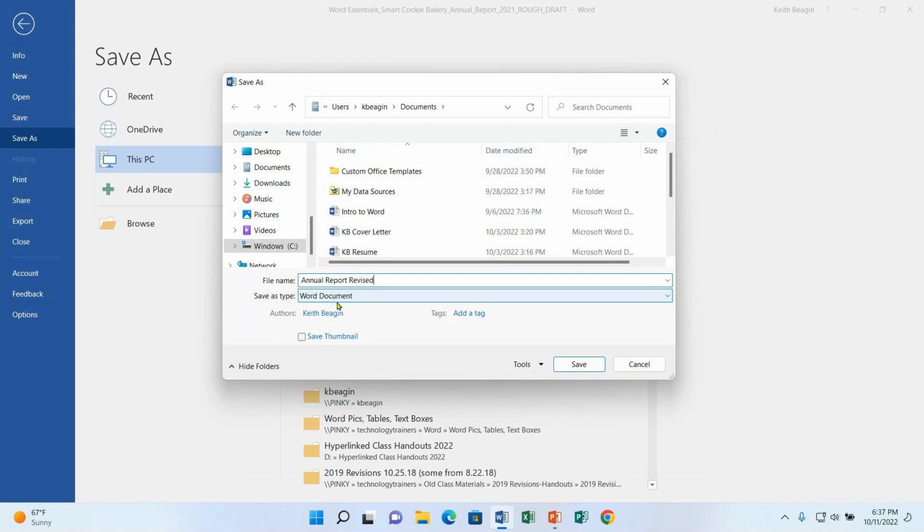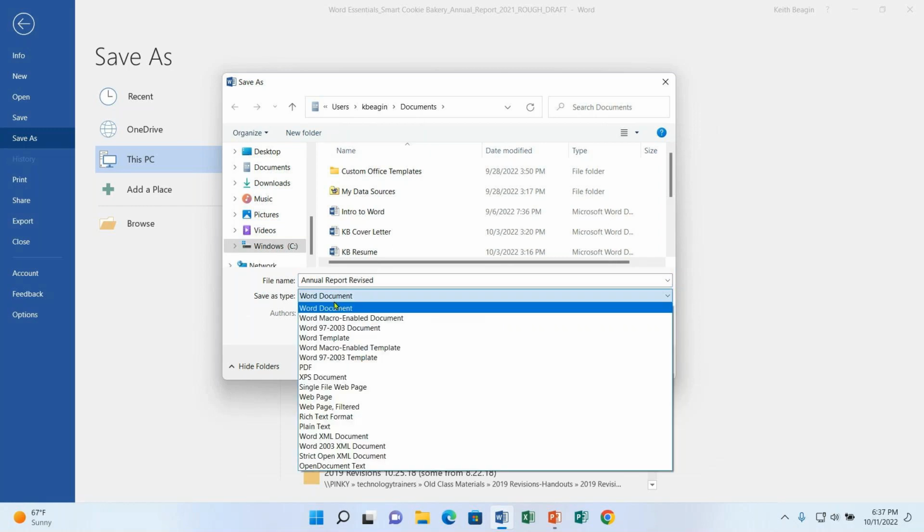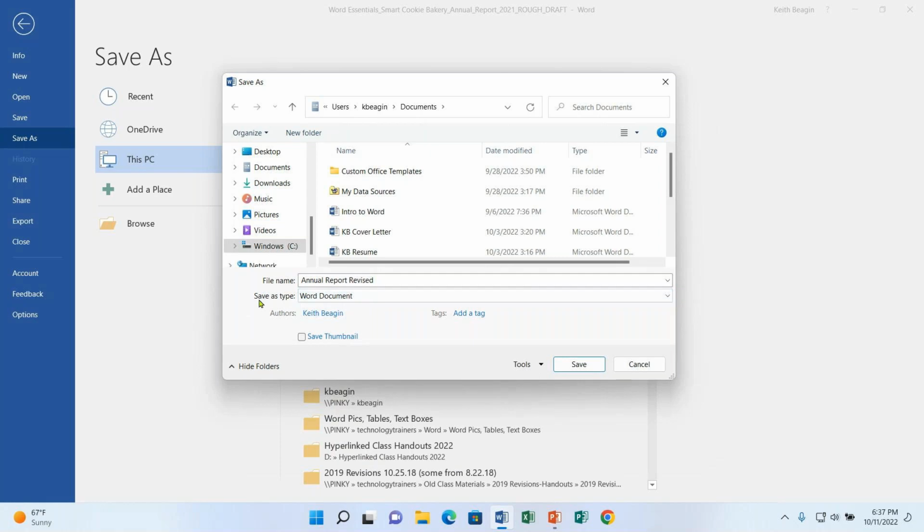Again, .doc or .docx. You can save them as different types of files, including, for example, a PDF, but almost always we're saving them as normal Word documents. So all we have to do at this point is go to the bottom right-hand corner and click Save.